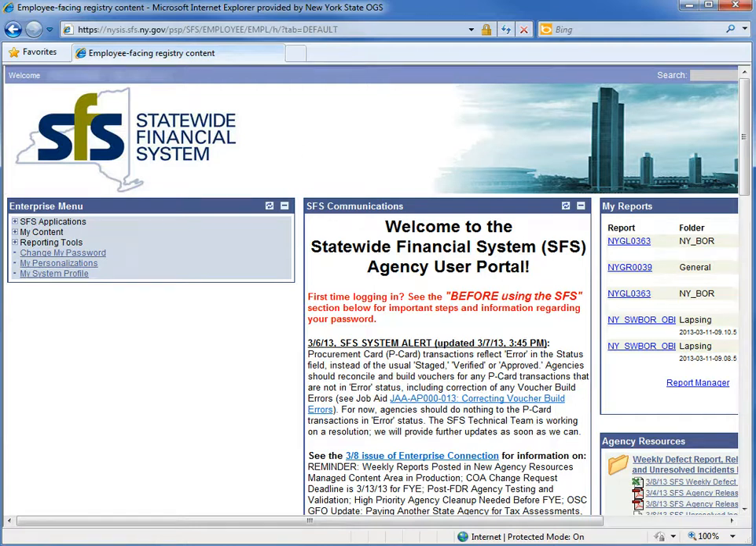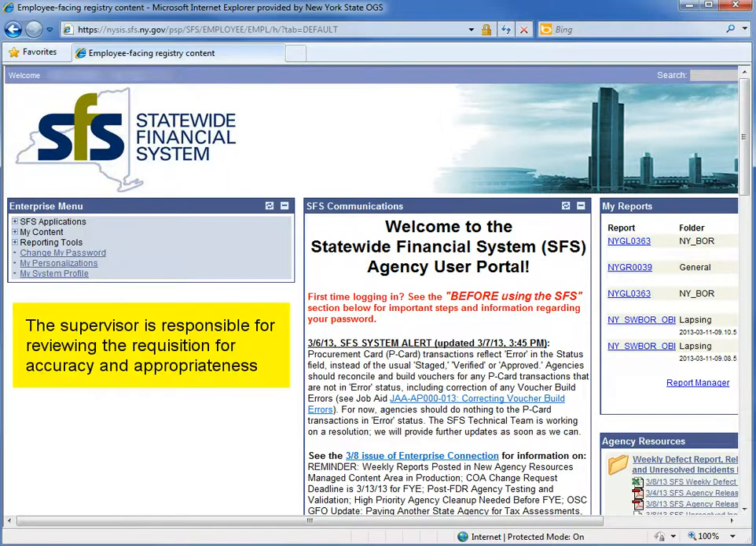Approving and denying a requisition in SFS. Submitted requisitions are forwarded to the supervisor for approval. The supervisor is responsible for reviewing the requisition for accuracy and appropriateness. In this module, you will learn how to approve or deny a requisition.